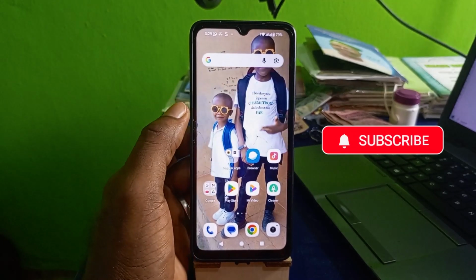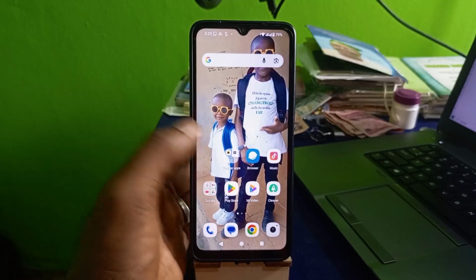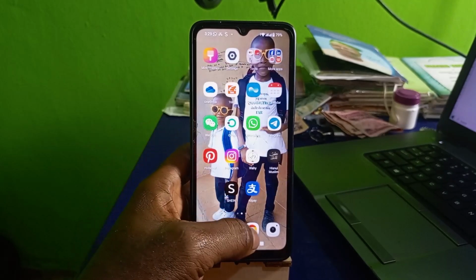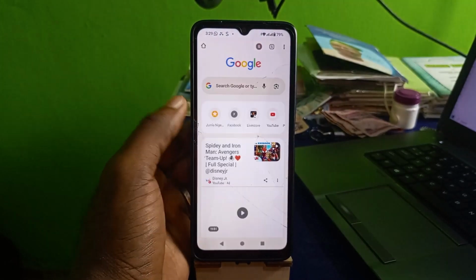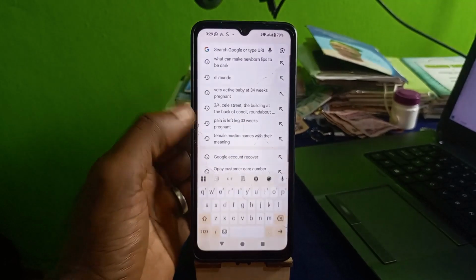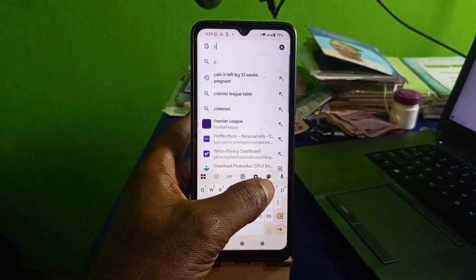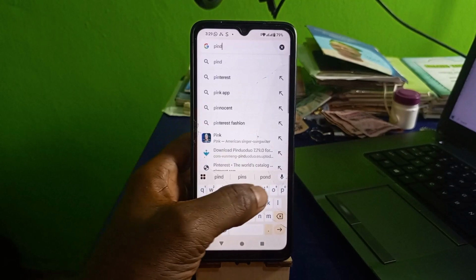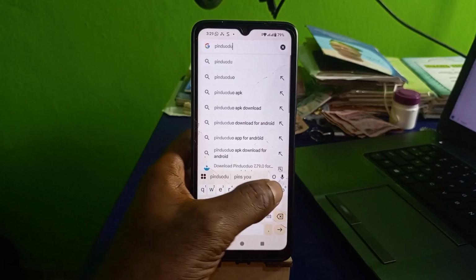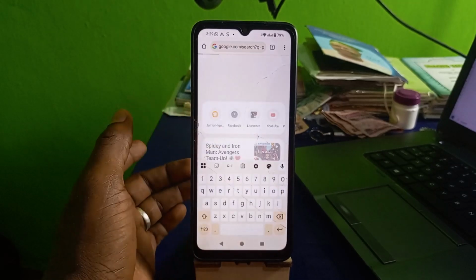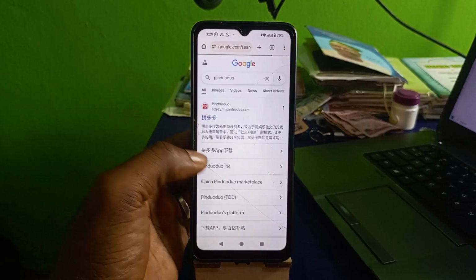So with that being said, let's get started. The very first thing you want to do is to go ahead and open up your Chrome browser. After you open up your Chrome browser, go ahead and click on the search bar and type in Pinduoduo. Then hit search, and you'll be taken right here.